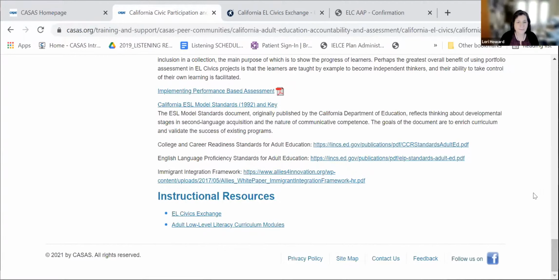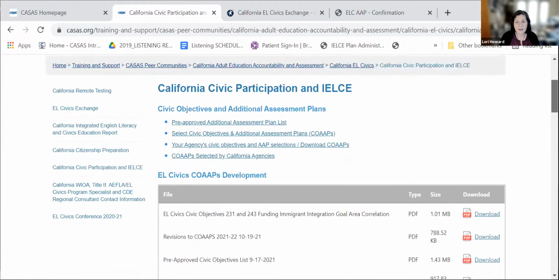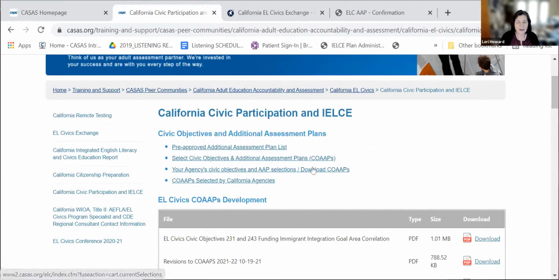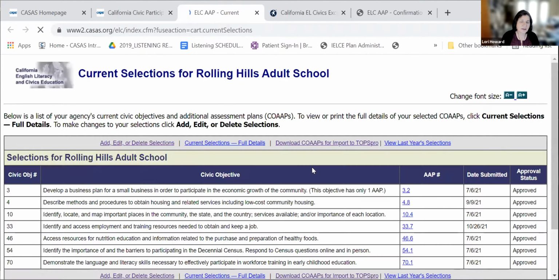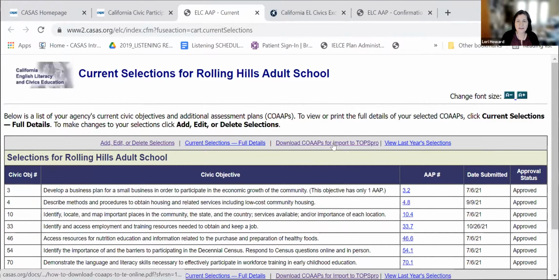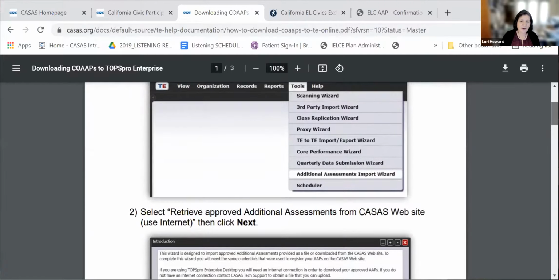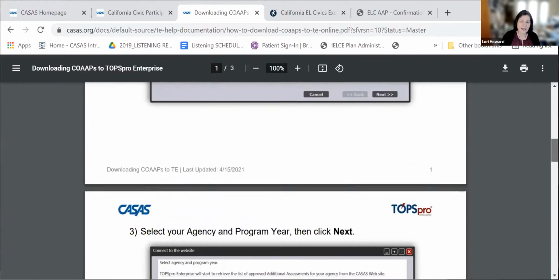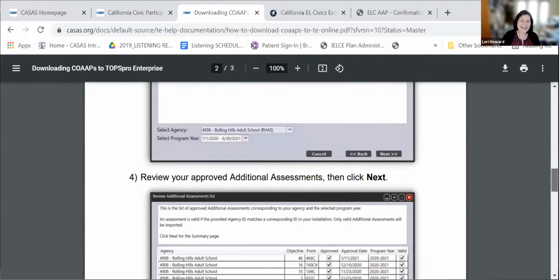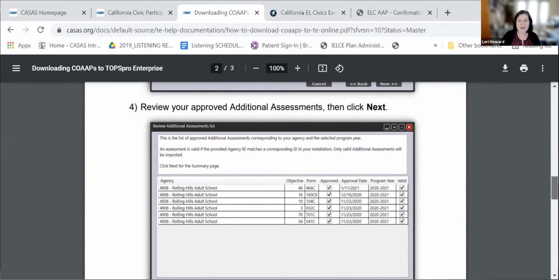I don't think you can show them how to put the COAPs into TE, right? To download them? No, I don't think it'll let you. But if I go here I can show you the instructions. It says download COAPs for import to TOPS Pro. When you click on that button, it gives you a set of instructions that shows you exactly how to do it. I'm not going to presume, I am not a TE wizard or TE super user.